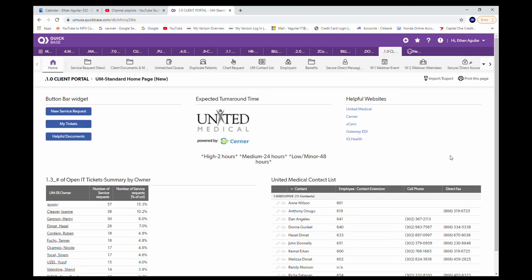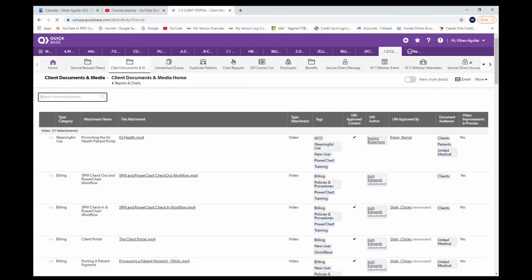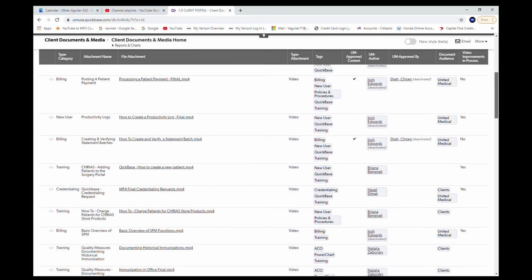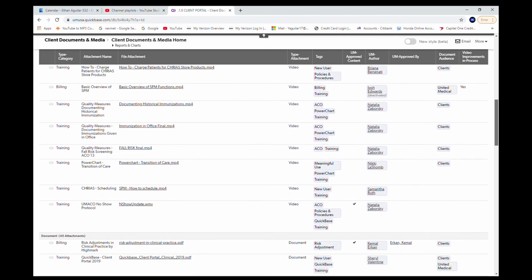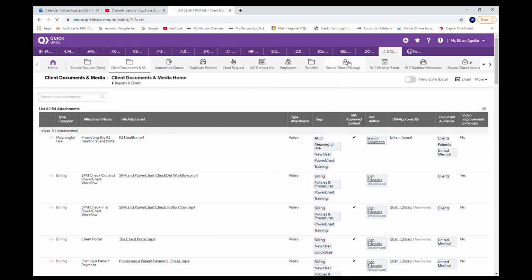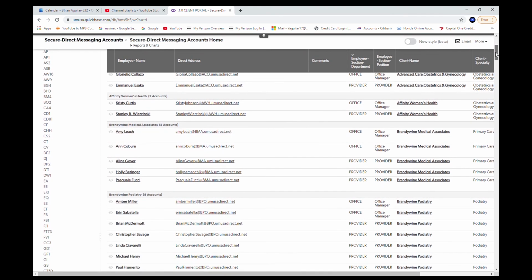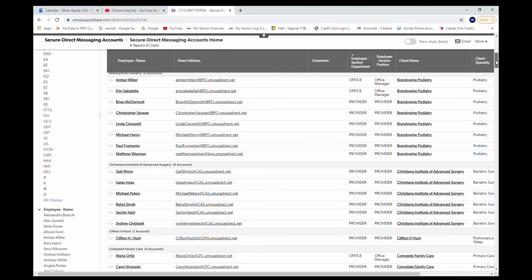Within the Client portal, you can find the Client Documents tab. Here you'll find helpful tip sheets, videos, and documents to help you with workflows within SPM, Powerchart, Quickbase, and for the IQ Health portal. You can also find our Secure Direct Messaging address list. Here you'll be able to find Secure Direct Messaging addresses for users across our network should you have to send secure messages such as transition of care.